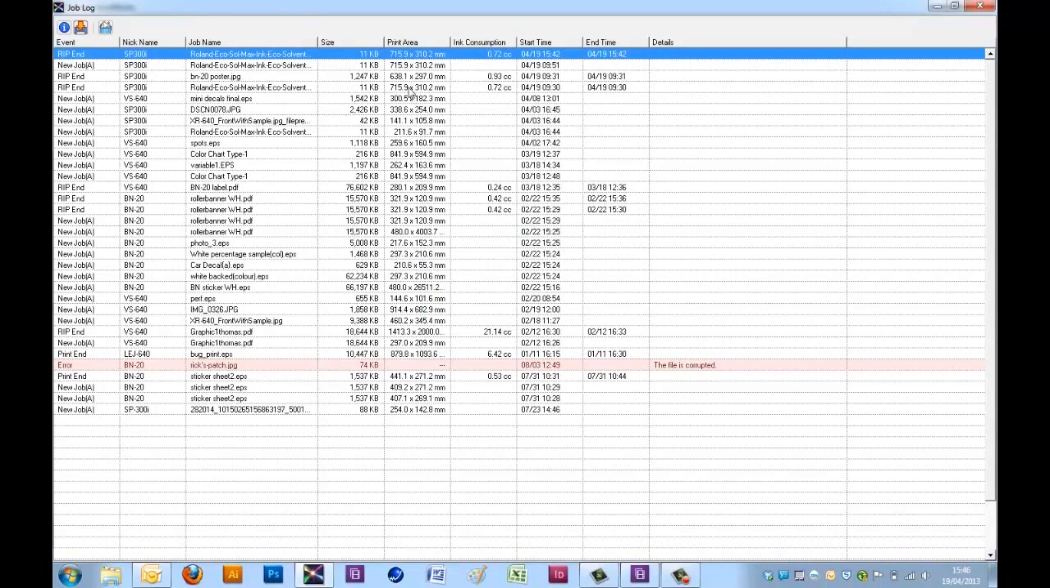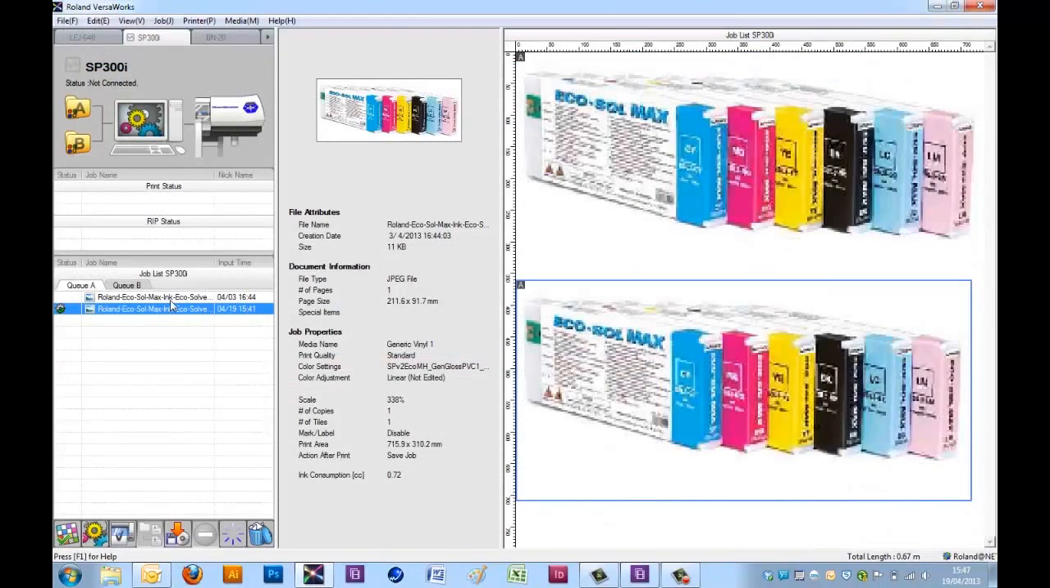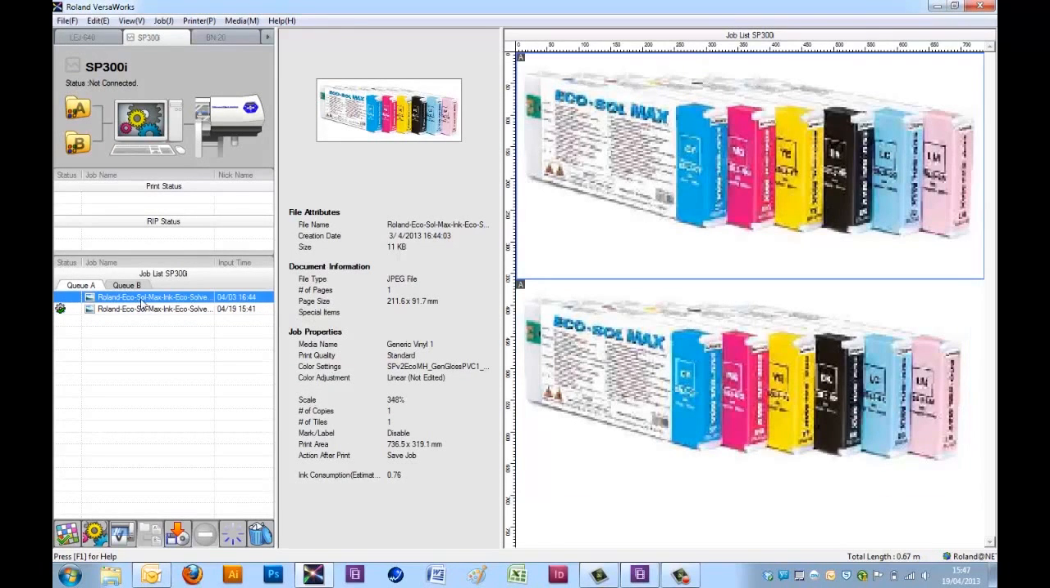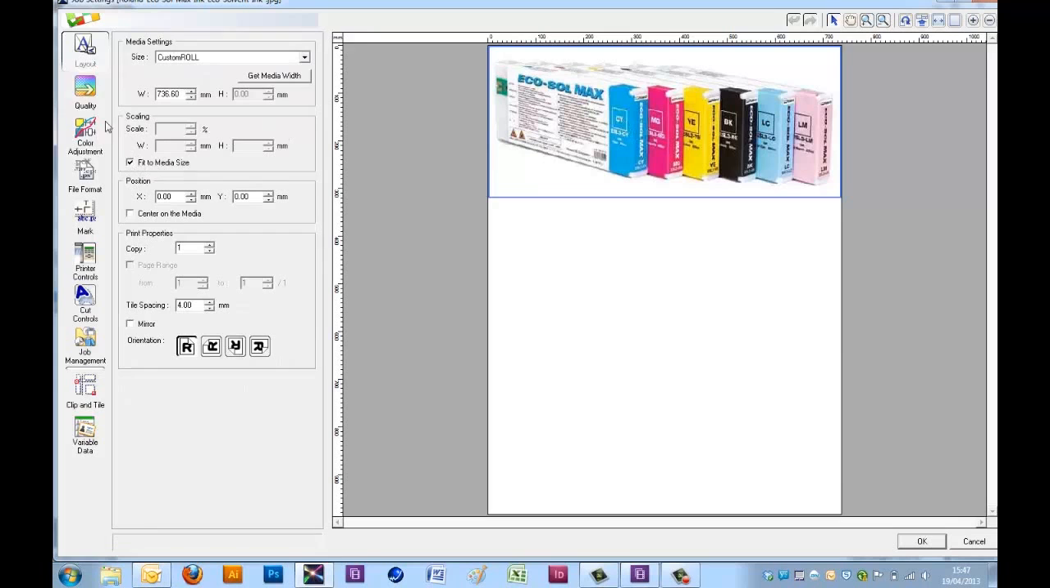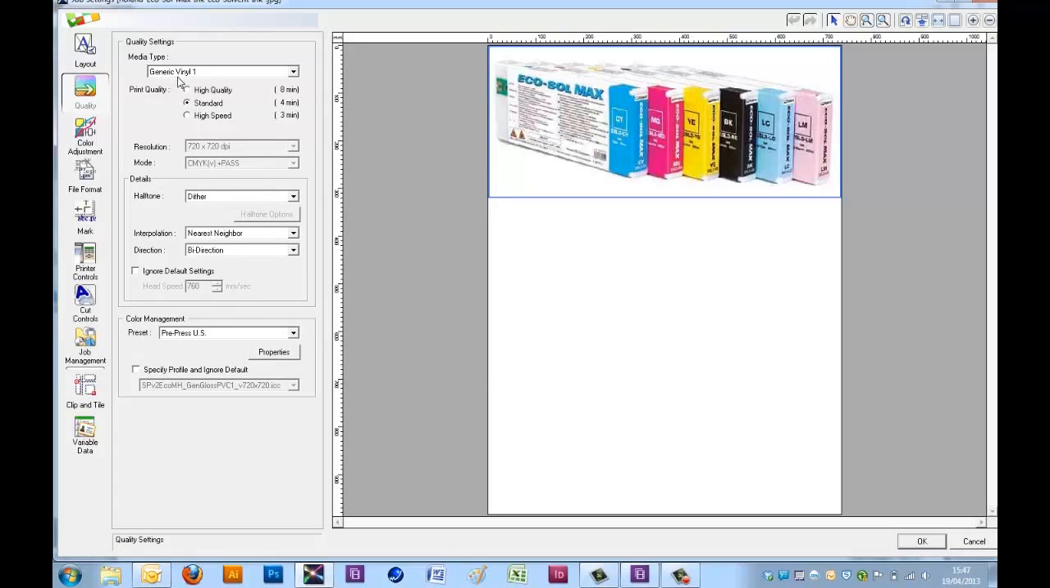Having this information within the job log will give you the option to calculate the cost price for your jobs. So if we know the print area and the ink consumption used within a job, that can effectively give us the cost price to produce that work. So here I have two versions of the same job. A picture of some EcoSolmax inks, which under the layout tab I fit to the media size, which is just over 700mm wide. Under the quality, I've chosen generic vinyl and a standard quality.